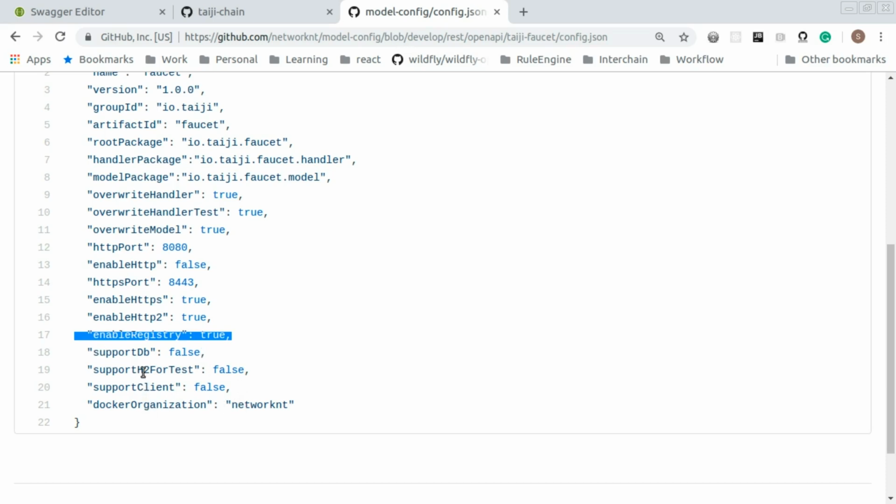We don't have a database. We don't have H2 for testing. We don't need to call any other services. So client, we don't need a client for this service as well. Docker organization, we still use network. So this is a free Docker Hub account.